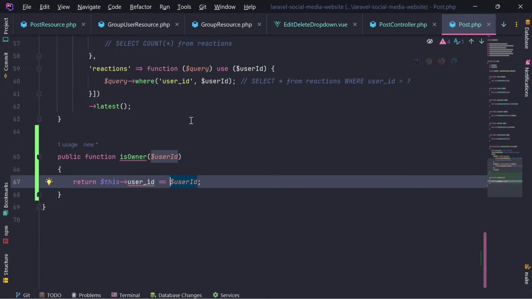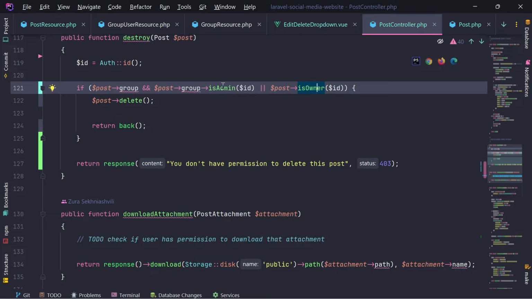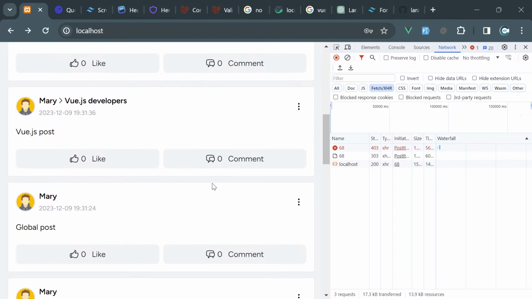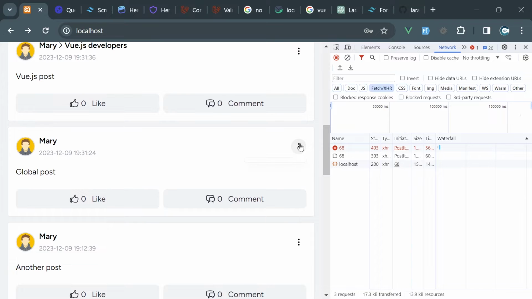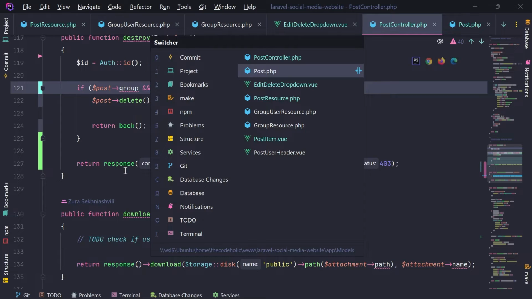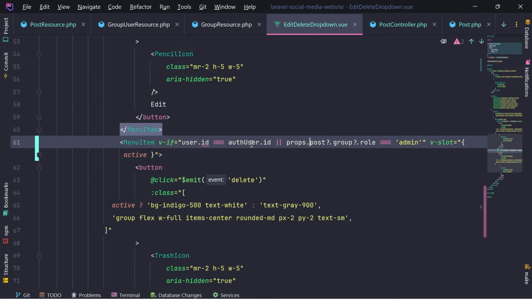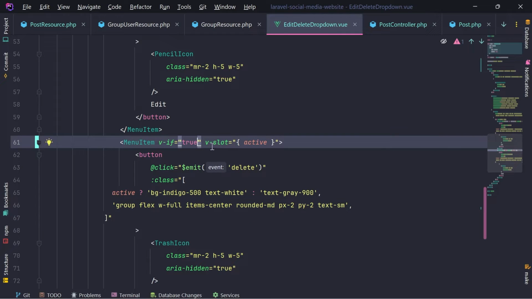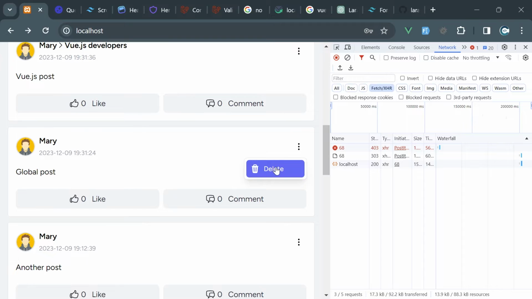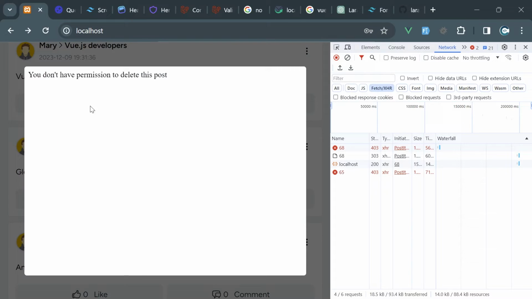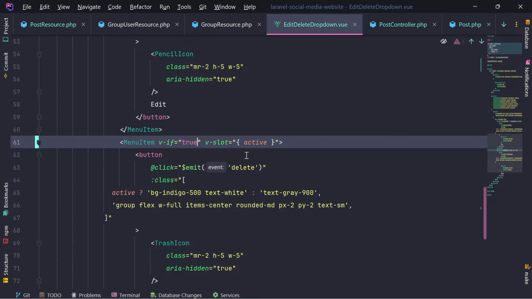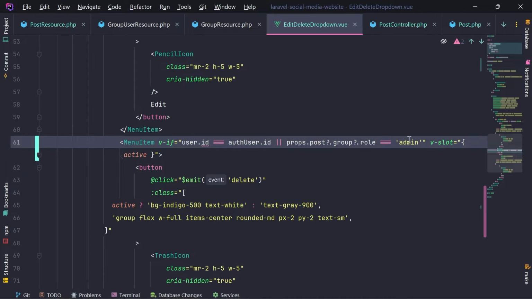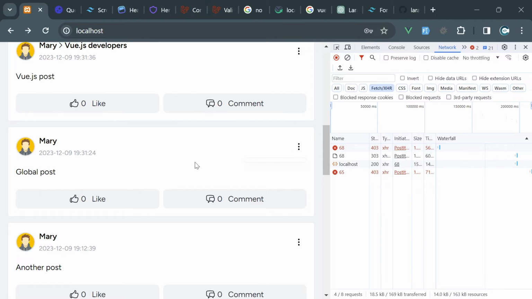Okay, great. However, I will not be able to delete that post. This is a global post for Mary. Even if I go right now and always show this delete button by typing true right here, I see this delete button. If I try to delete, I get this message, you don't have permission to delete this post. But from the UI perspective, obviously, we also need to not show this delete button, because if we don't have the permission, why should we delete this?